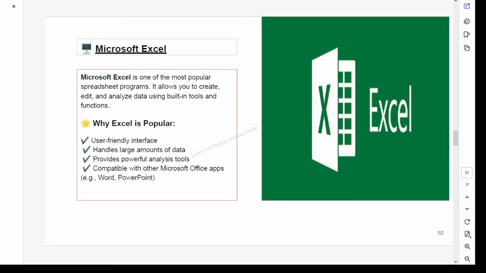So here we have come to one of the major things we'll be covering in this course, and that's Microsoft Excel. Microsoft Excel is a type of spreadsheet. It is one of the most popular spreadsheet programs. It allows you to create, edit, and analyze data using built-in tools.